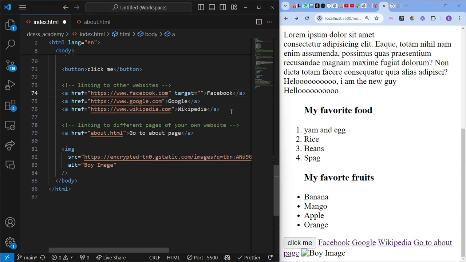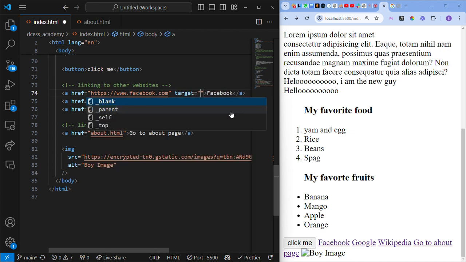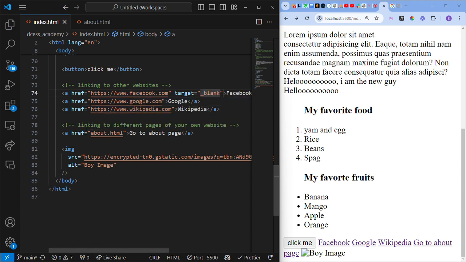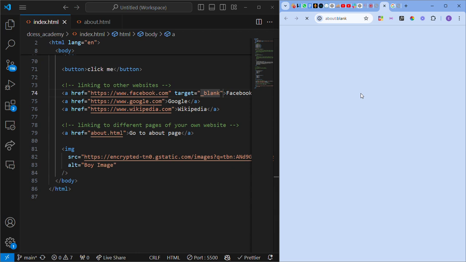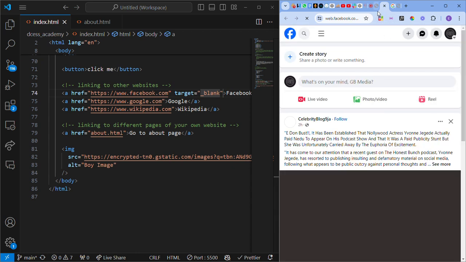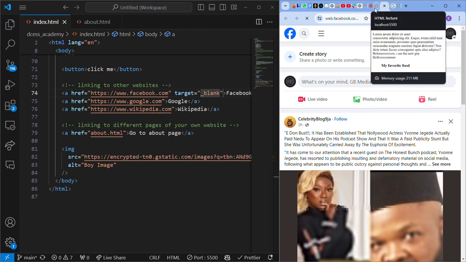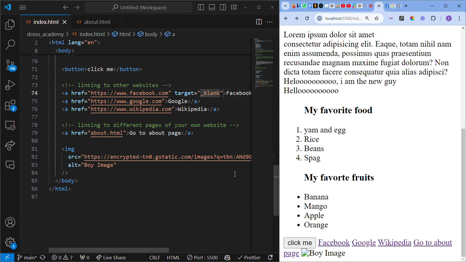Now, what does the blank attribute do? The target of blank will open a new window or a new browser for you. So I've changed this from self to blank. When I come back here and click on this, you can see it's opening a new browser for us so that we won't lose our website, right? So I can now come back. So take note of that.